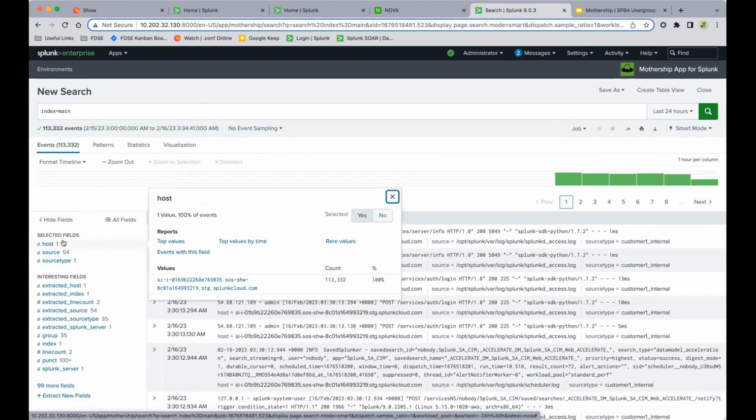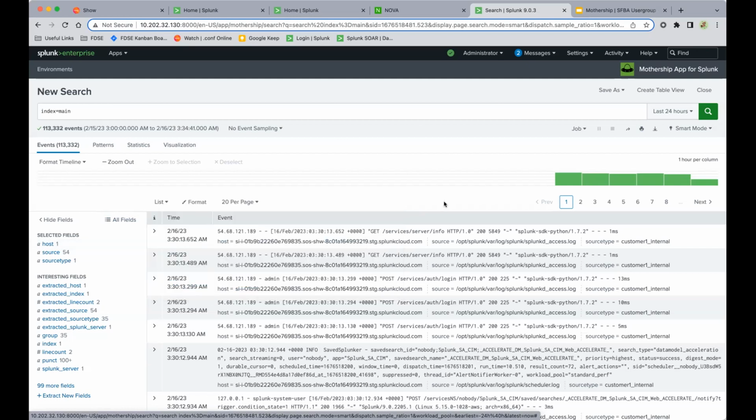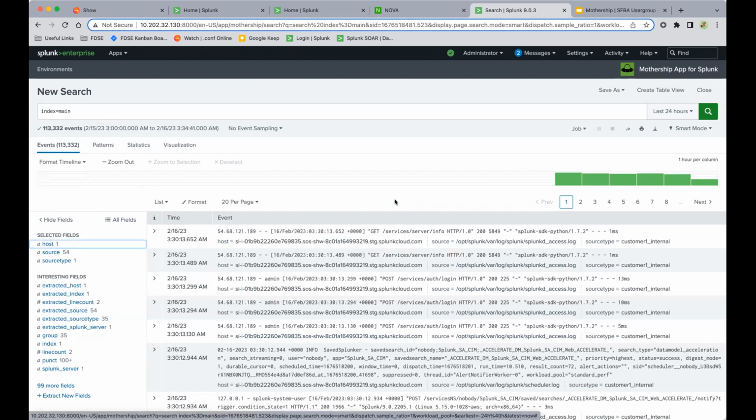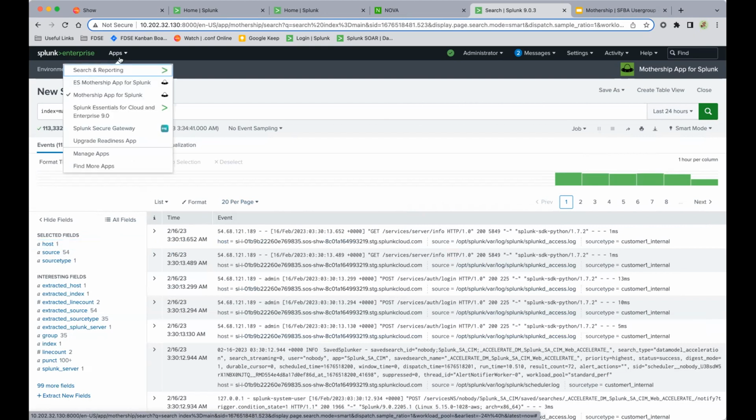Also looking at the host, this is indicating that all of the events that we see here are coming from this one host, which is again that remote instance. So from here, this is what the mothership app looks like. Let's pivot into the ES mothership app.